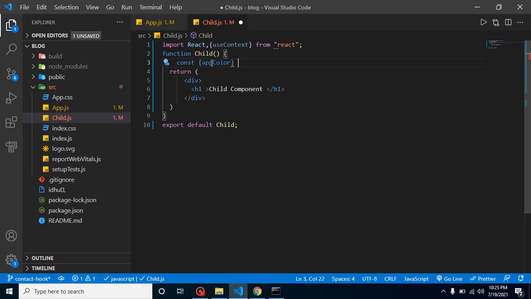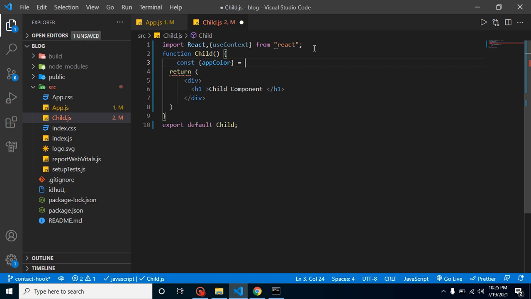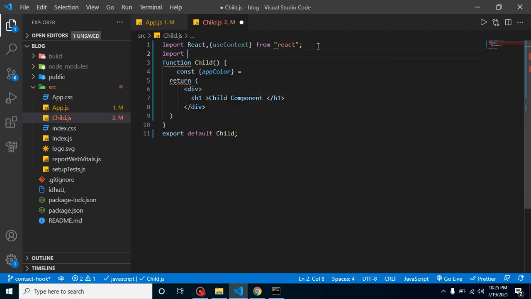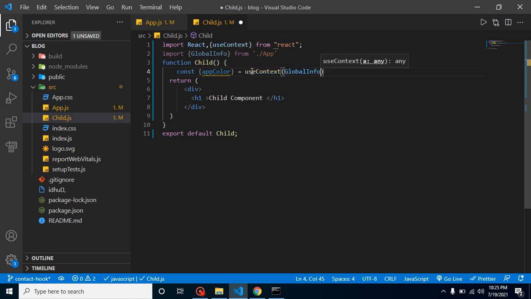All right, and now from where can we import it? For that, we have to just export this globalInfo to our child, and then we will use it. So let me just export it, and just come back here and write import something from app, and what we have to import here? globalInfo. And let's simply use here useContext, and let's pass here globalInfo inside it.